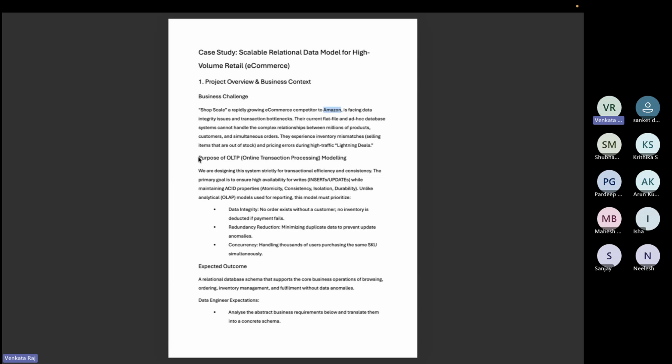So why are we doing this? This is mentioned here that they need data integrity. So integrity means the relationship. You cannot have a record in orders without a customer, right? And inventory. Inventory means stock, product stock. So the count of stock should not be deducted if payment fails. I told you, right? If a payment fails, the number of items should not be reduced.